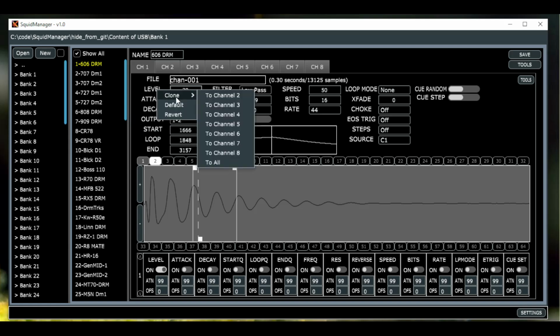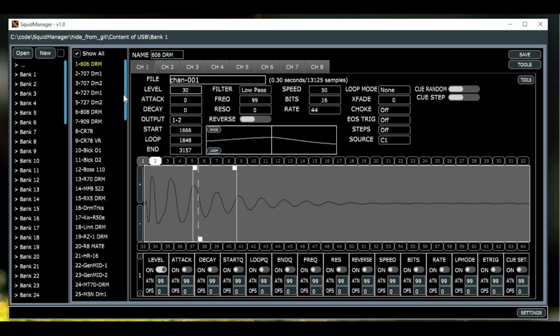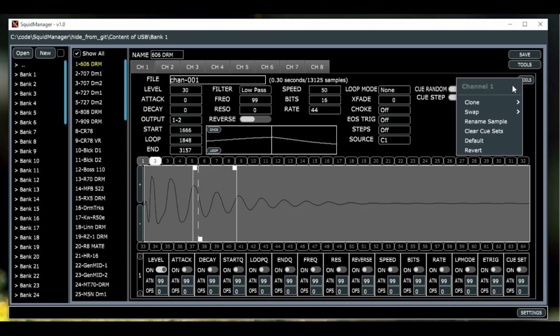And cloning. Cloning is a single step copy and paste. So we can take a value from any of these parameters and we can clone it into that parameter on another channel, or we can clone it into all of the channels for that parameter. That appears for all of these parameters up here. And we have another level of that here for the whole channel. We can do a revert and a default for our whole channel.